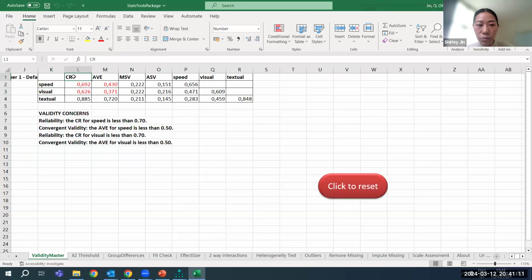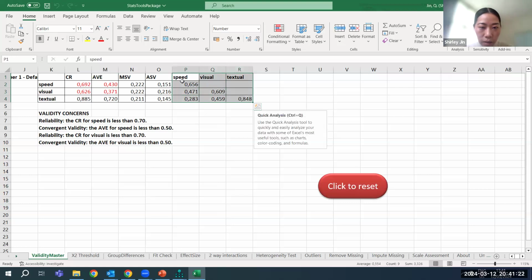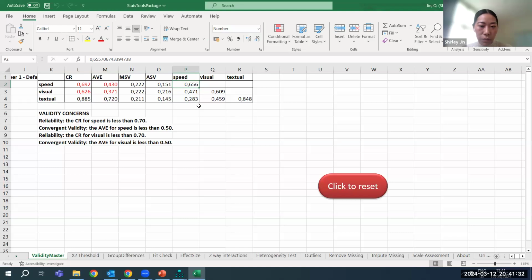CR is the composite reliability. So you can see the CR value for speed, for visual, for textual, and the AVE value here. And we have the correlation table, and on the diagonal is the square root of AVE. So you can compare the square root of AVE with the other correlation coefficients here. Yeah, so this is how we run the validity indices using this template.